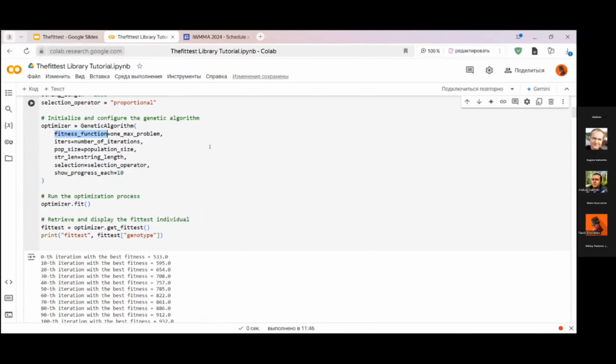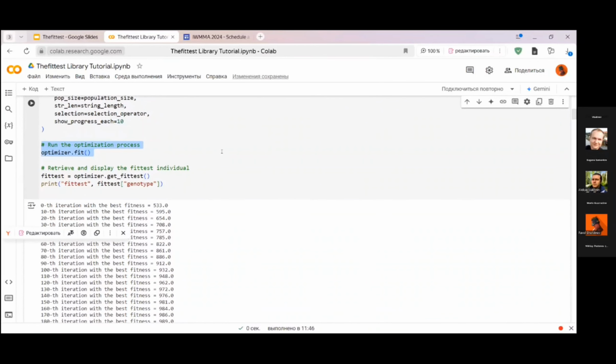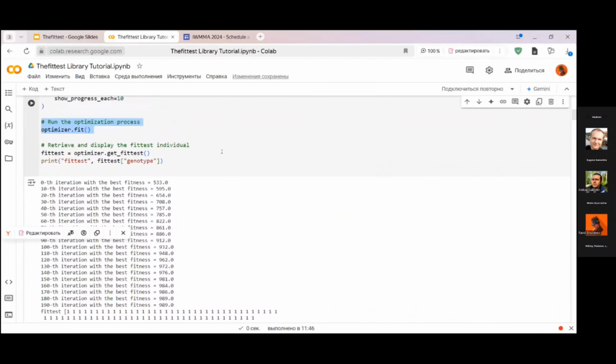Additionally, the frequency of optimization progress updates is set by passing the show_progress_each parameter. And next, we just initialize the optimization process using the fit method, which allows the algorithm to iteratively update the population and improve the solution. Upon completion, the algorithm retrieves the best-fit individual binary string and its fitness score.